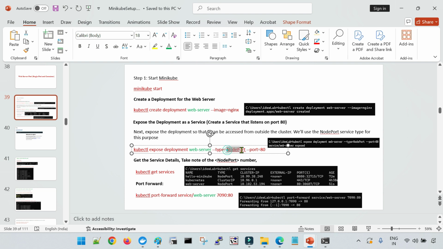So I have to define the type as node port, and the port number will be 80. This is the command that we use to expose the deployment which we have created as a service. Then you can check the status of the service, and then you can run the port forward.